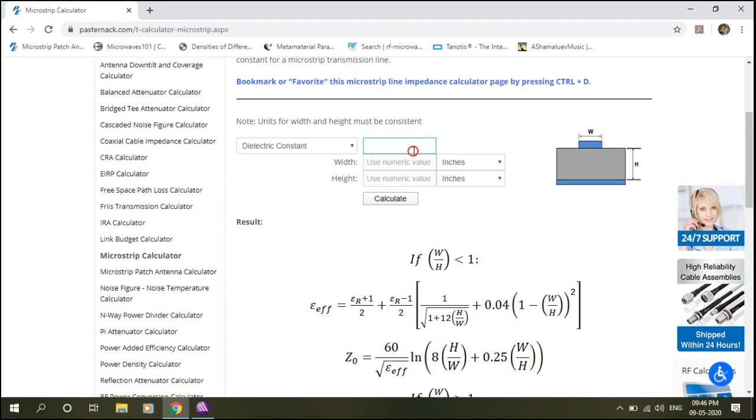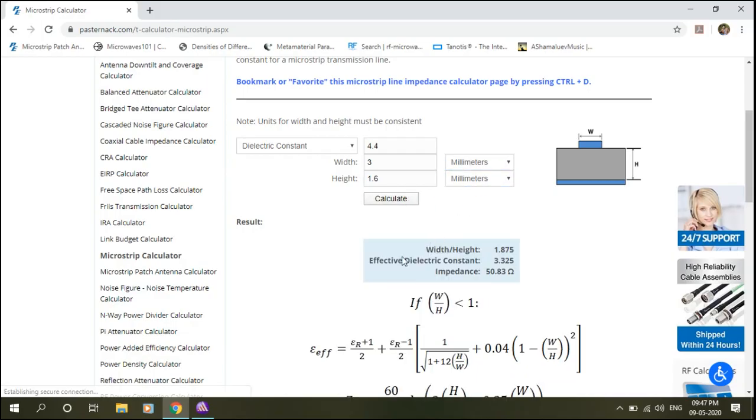So here you have to give the dielectric constant, that is 4.4. The height is 1.6 millimeter, that is the substrate height, and the width you can choose by trial and error method. The impedance of this feed line should be 50 ohm, because I will use a port of 50 ohm, so the feed line impedance should also be 50 ohm for impedance matching purpose. So by trial and error you can choose the width from here. So if I put the width 3 millimeter, the impedance comes near about 50 ohm. So this is 50.8, but this is okay, I can use this value. So I will use the width of this feed line as 3 millimeter.